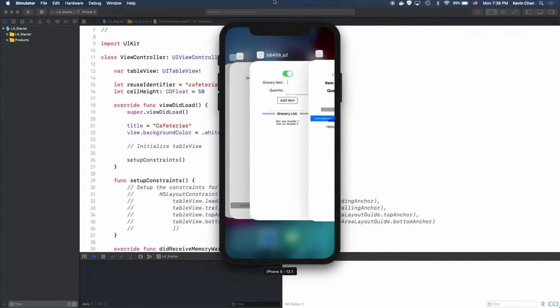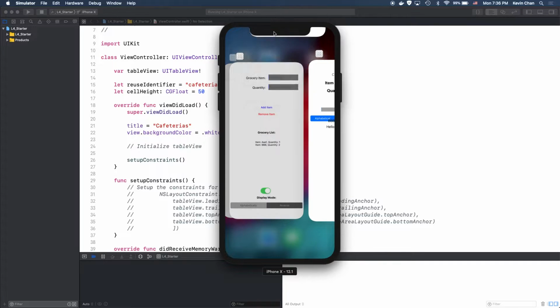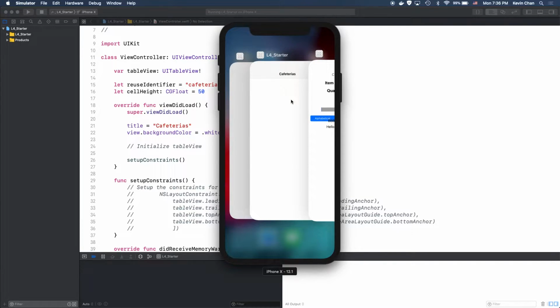Cool. Let me close all of this. Alright, it's kind of hard to close. Alright, we're not closing it? Okay.